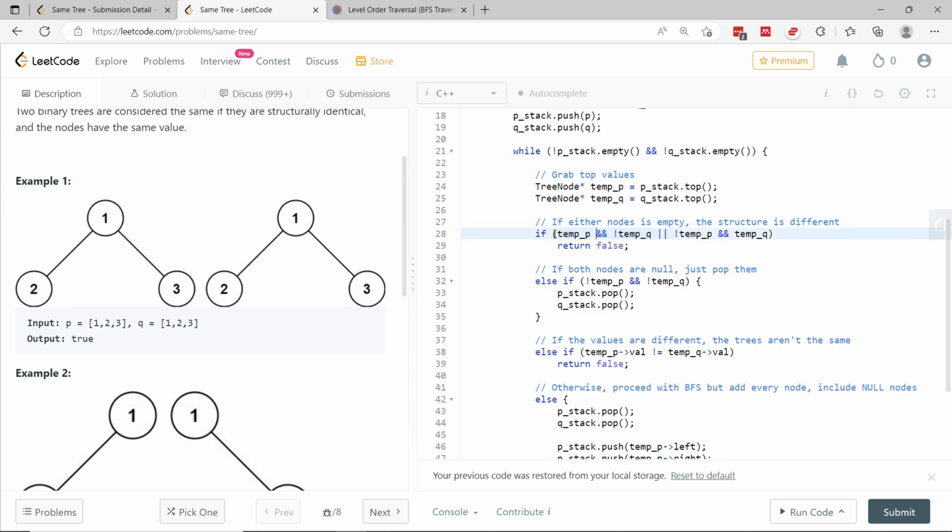So here, if temp P is a valid node, but temp Q is a null pointer, meaning that there is no node there, then we have to return false. Meaning that at this point, we don't need to process anything anymore. We know that the structure is different. The same thing applies if temp P is null, but temp Q is a valid node. We also return false. So this return statement addresses both conditions here.